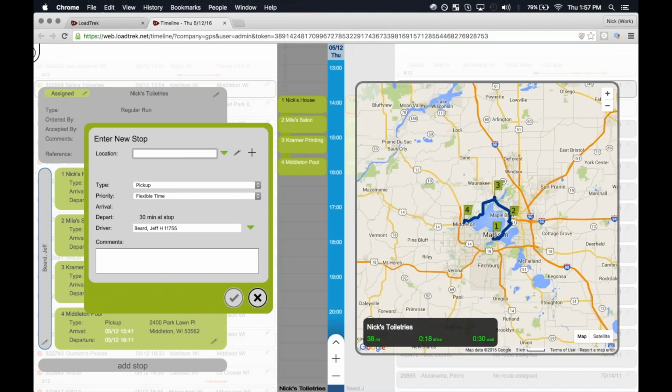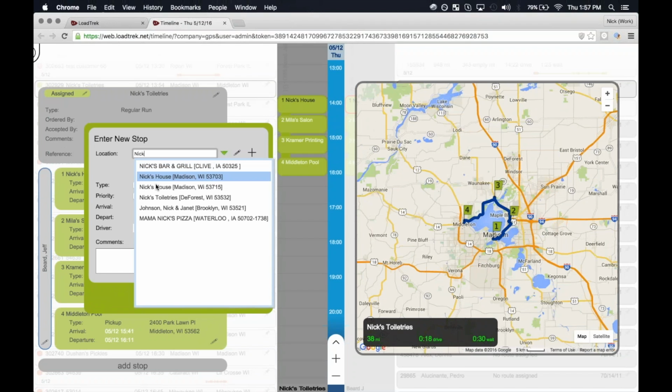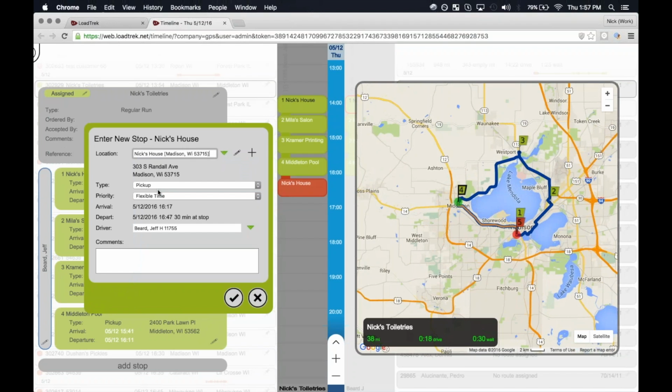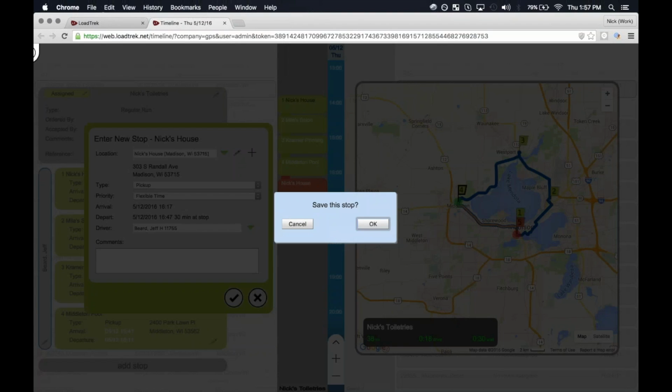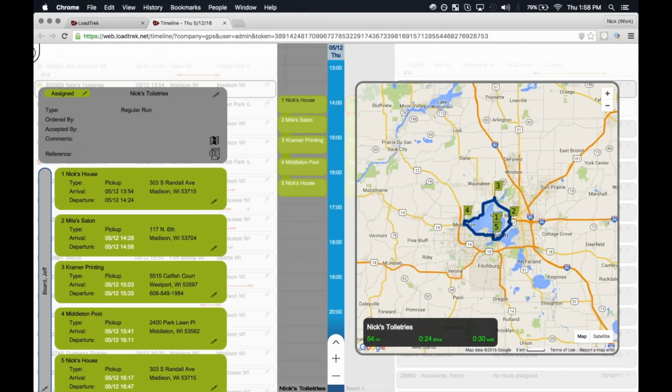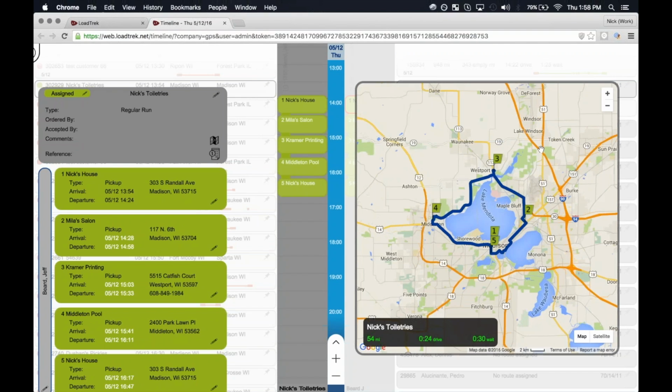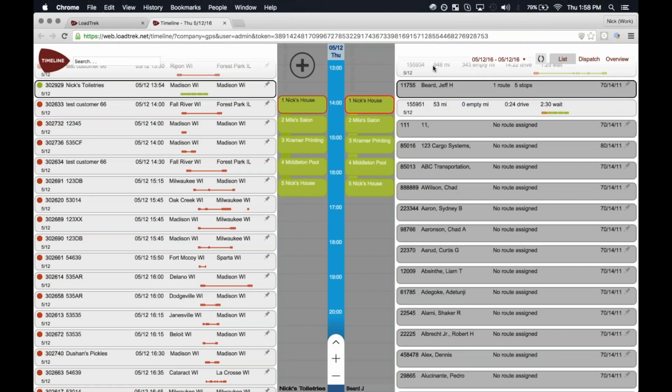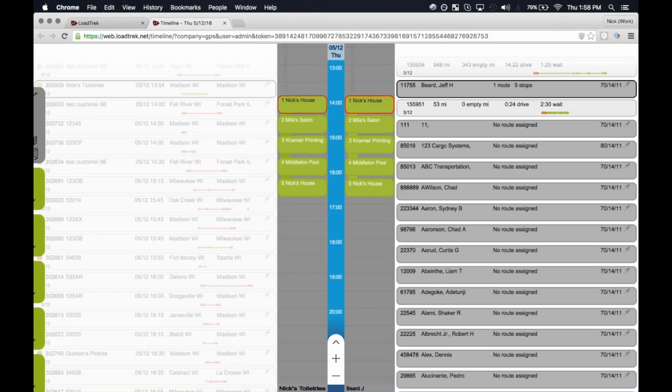And then one more back to my house. Perfect. So you can go ahead and click this map icon again, and you can look at your route and double check it. And then to get out of it, you just have to click out of it.